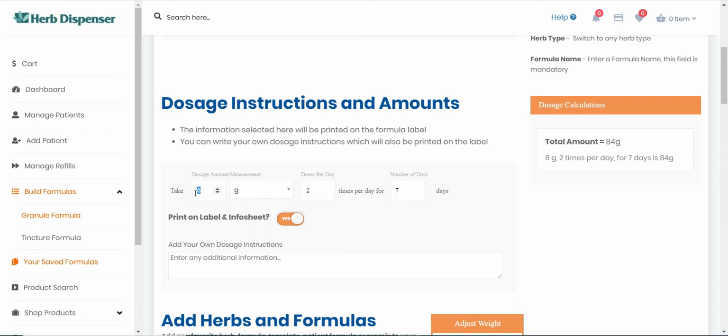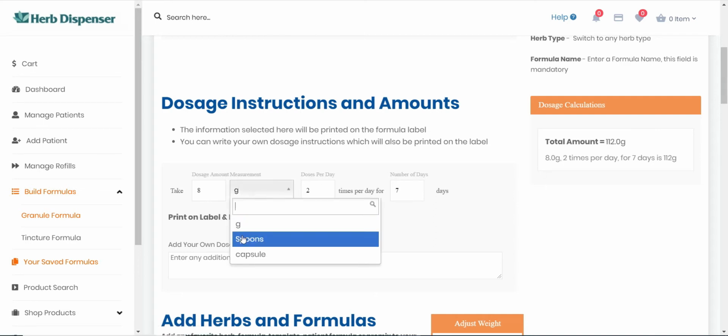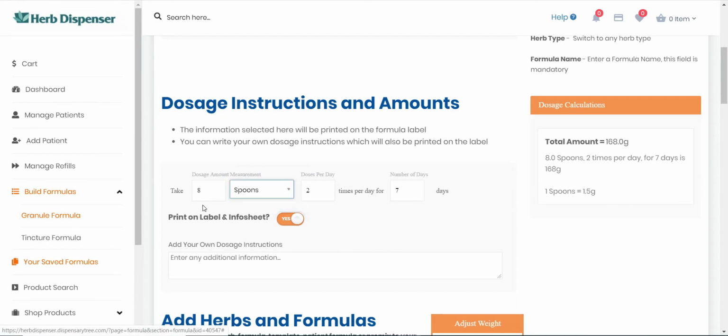And we can change that. We can be like, take 8 grams. And now it's showing us that we need 112 grams. And we could say take 8 spoonfuls. And 8 spoonfuls 2 times per day for 7 days is 168 grams. And that may be too much, so we can do 4 spoonfuls, and now that's 84 grams.